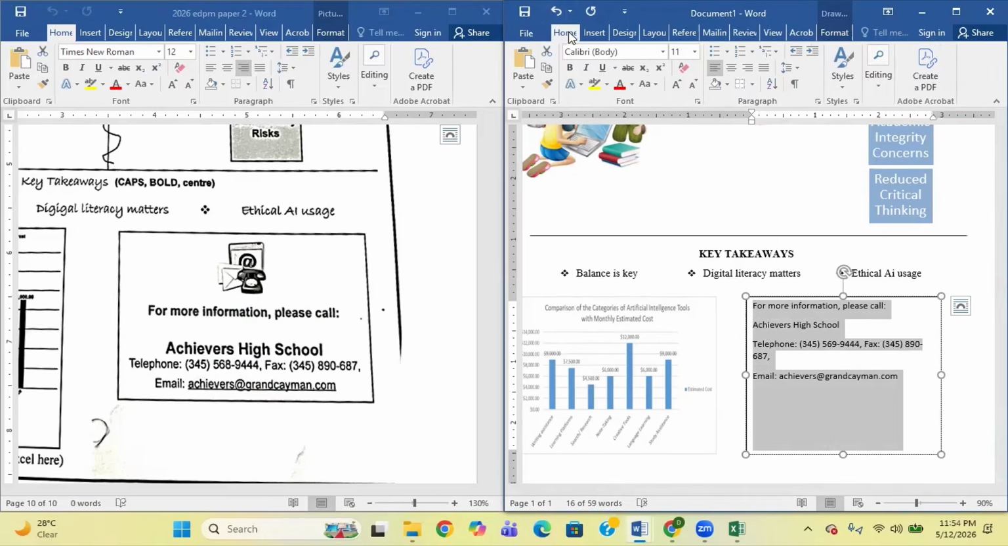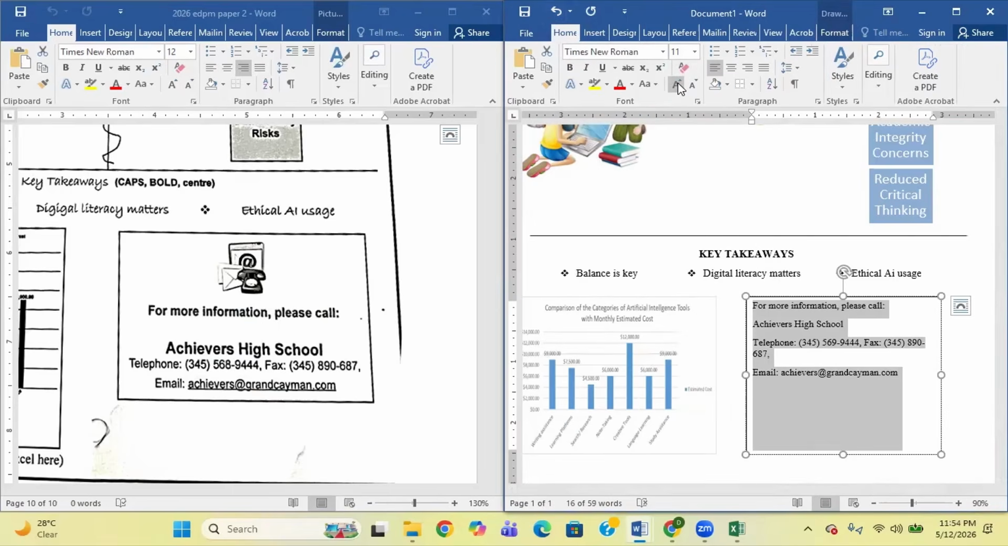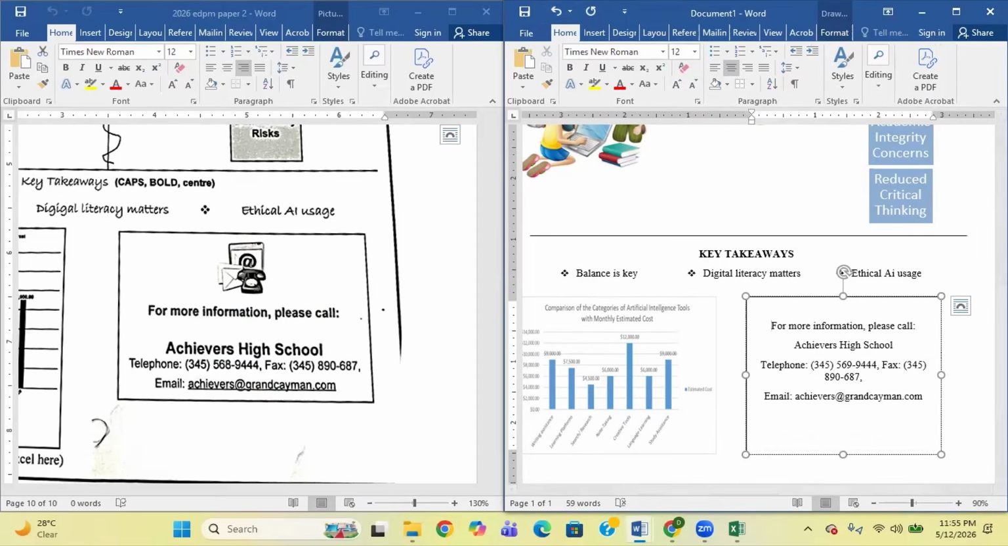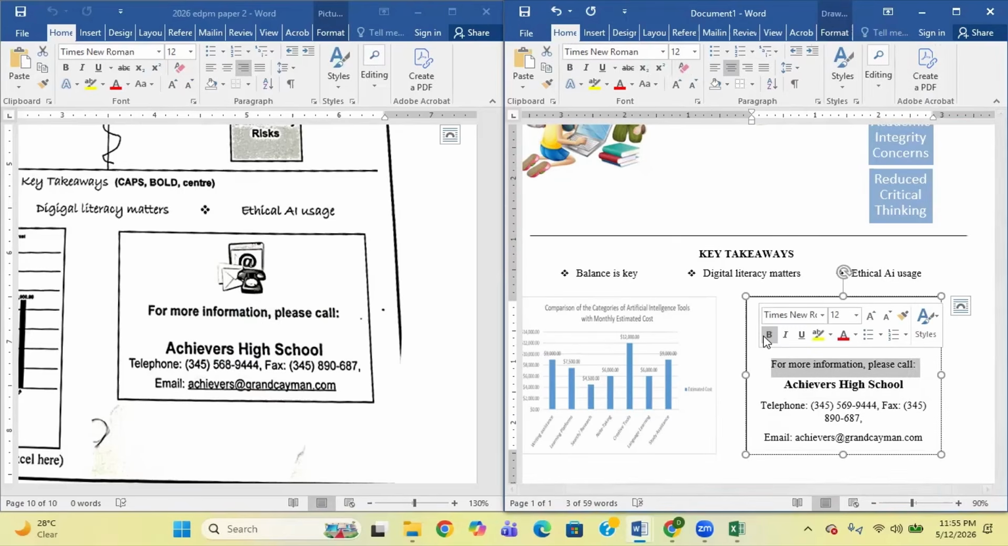Remember, I think it's Times New Roman and size 12, right? Times New Roman 12. The Achievers looks rather larger, so we'll enlarge that. We put this downwards, right there. Achievers is a bit larger and it's on bold, so we can change that. Put in about 14. This is on bold as well.